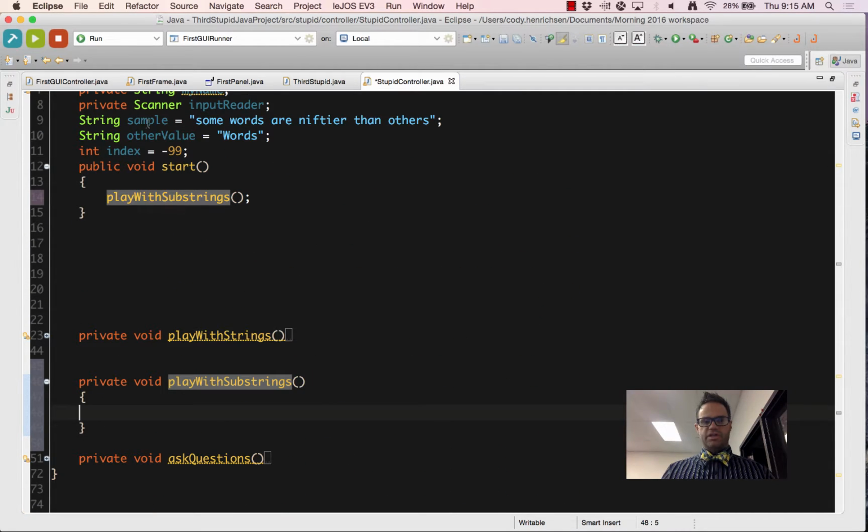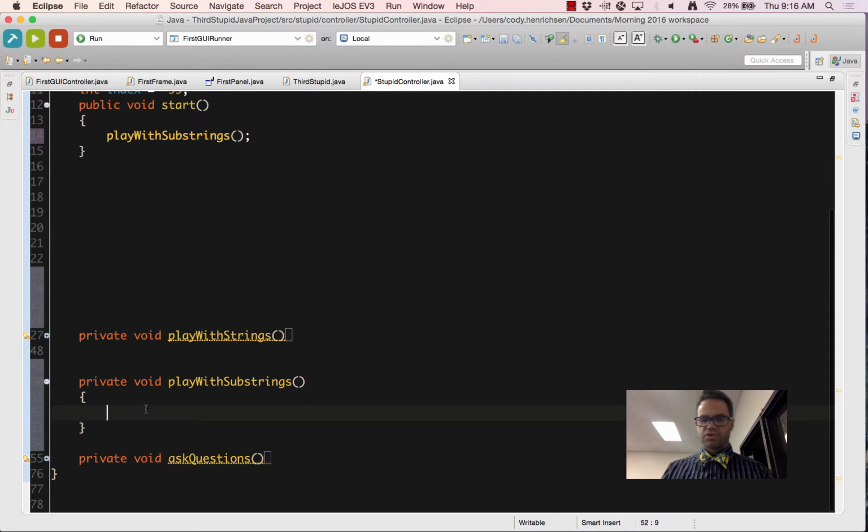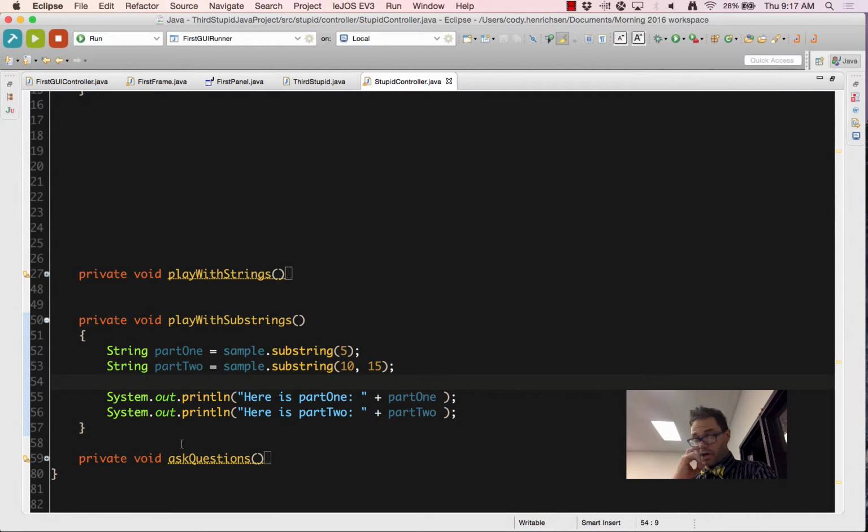We have the sample, other value, and that index. And I'm hiding that from us because, again, when we're dealing with the user, that text itself is not available to us. We actually just get it as a parameter. So that means our logic has to be independent of what is happening. So I have some quick sample code right here.